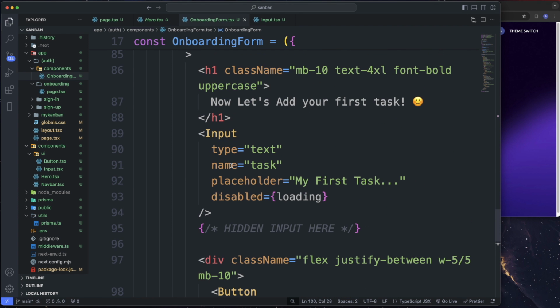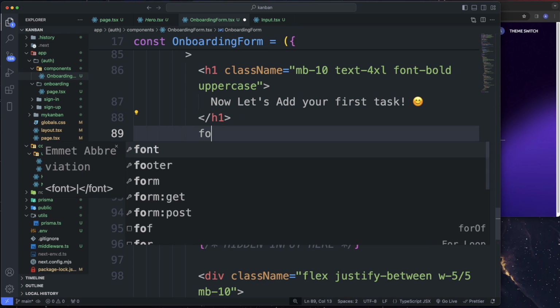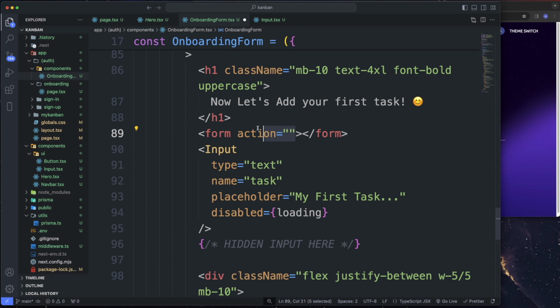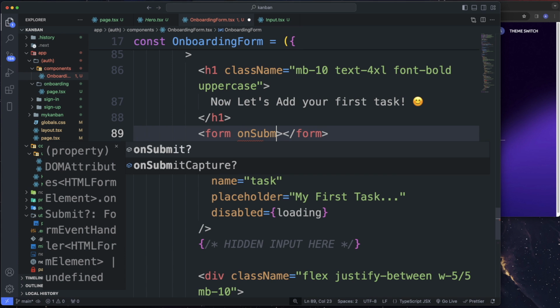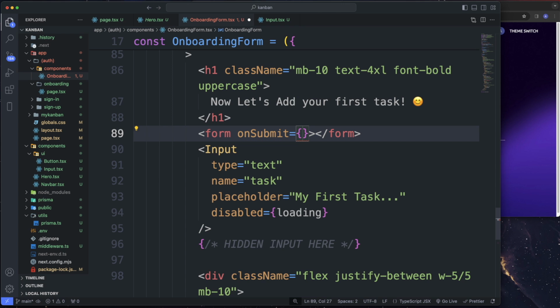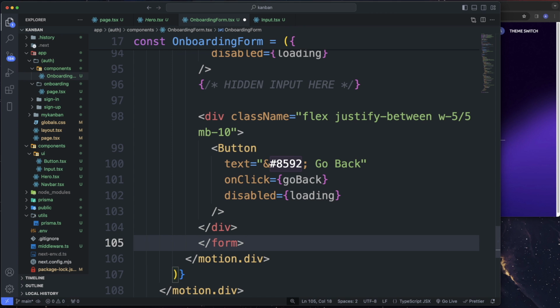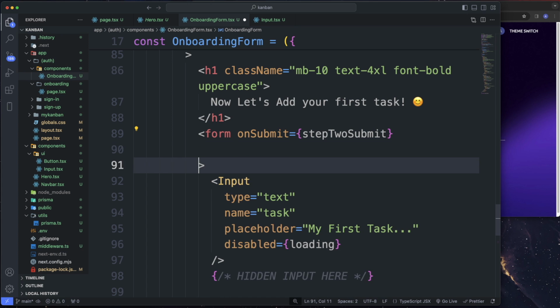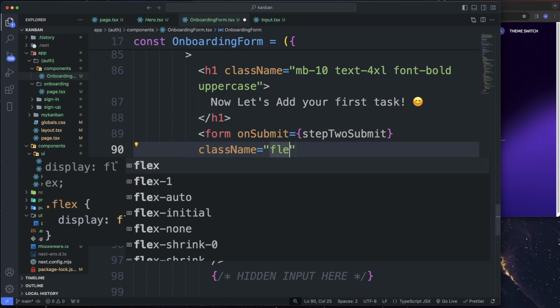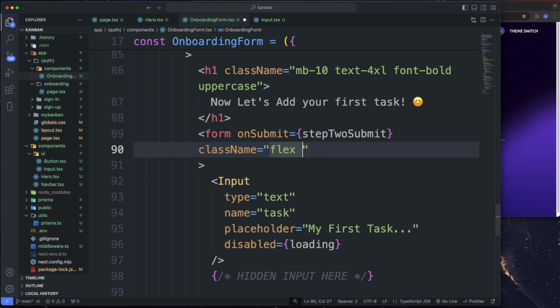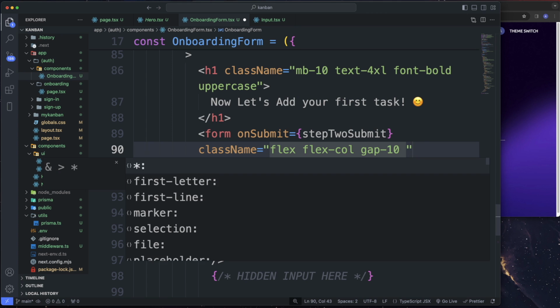Oh, we forgot our form. So let's do our form. This form is going to have an onSubmit, and the onSubmit is going to be step 2 submit. It's going to wrap our buttons and our inputs with our form, so all the way down here. And this form is also going to have a className of flex-col, gap of 10, and items-center.